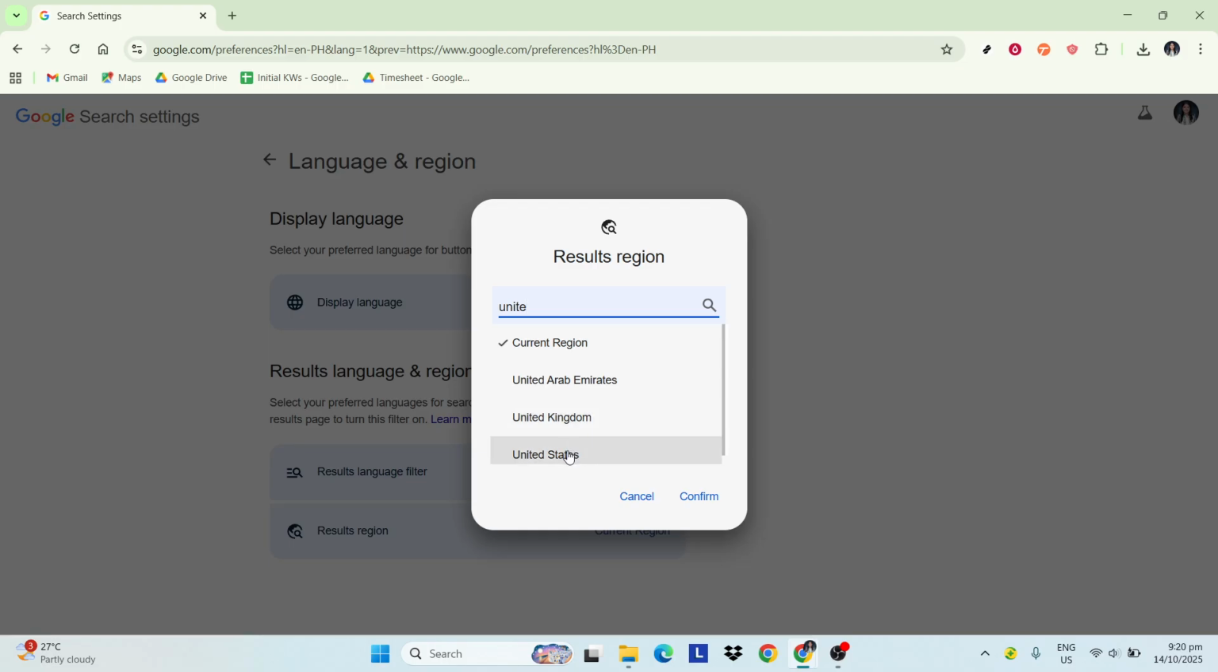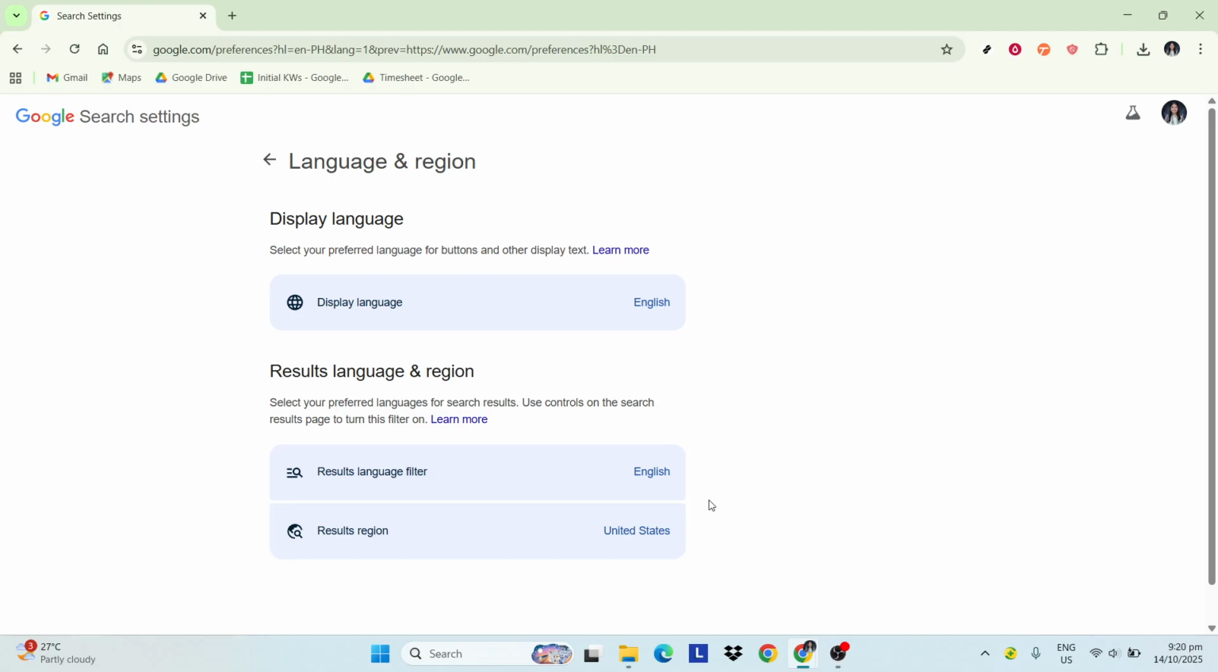After you've made your selection, it's essential not to forget this final step. Scroll all the way down until you find the Confirm button. Clicking this will save the changes you've made. It's easy to overlook, but confirming it ensures everything is set up just as you want it.